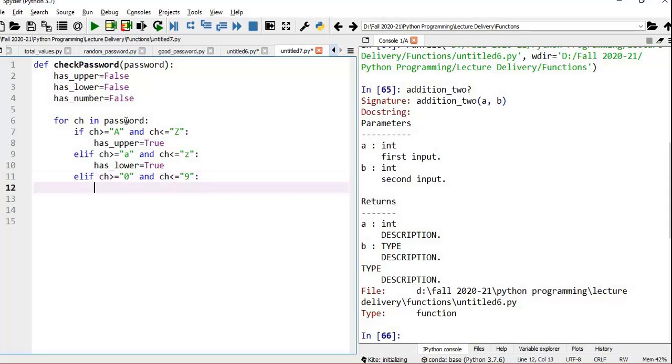Okay, any of the characters falls between 0 and 9, then I am going to redefine the number variable to true. That's it. Only these three cases: capital letter, small letter, number. Okay, so once this for loop is over, you will have any of these booleans. If there is no capital letter, then upper will be false only. If there is no small letter in the entered password, then lower will be false only.